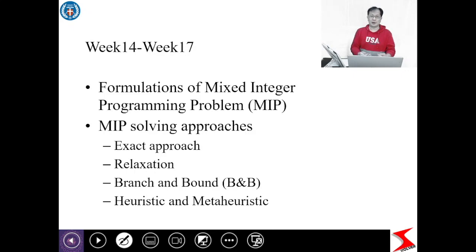Maybe you are unfamiliar with heuristic and meta-heuristic. For example, the genetic algorithm, maybe you know that it belongs to meta-heuristics. And if you have your own designed algorithm, then we call it a heuristic.